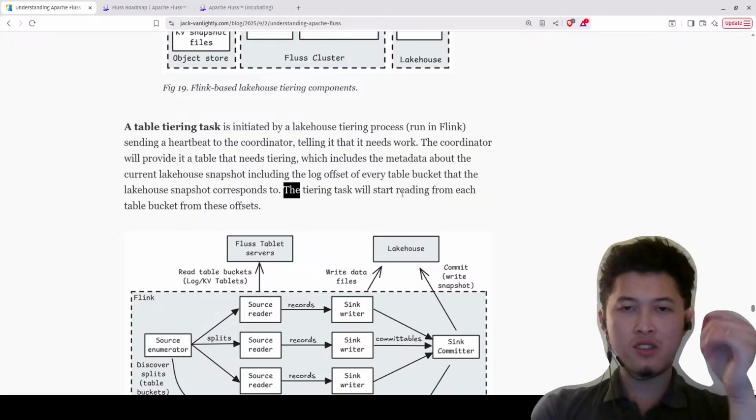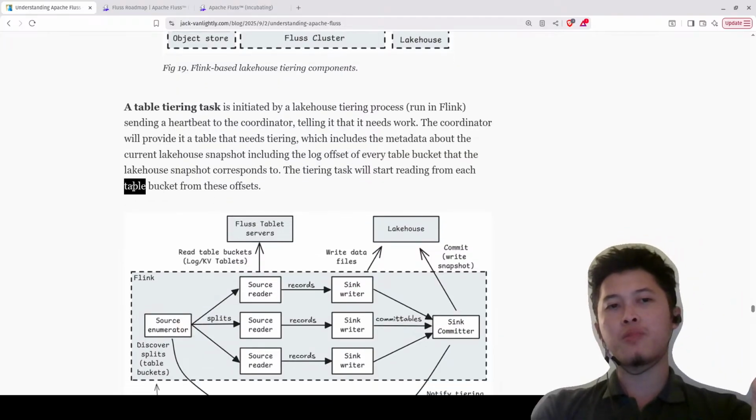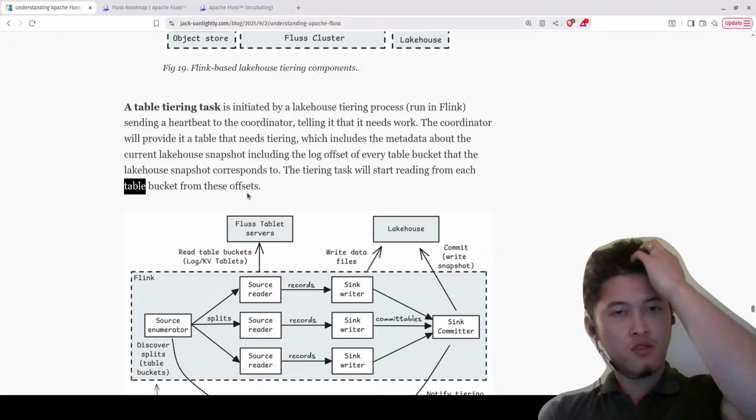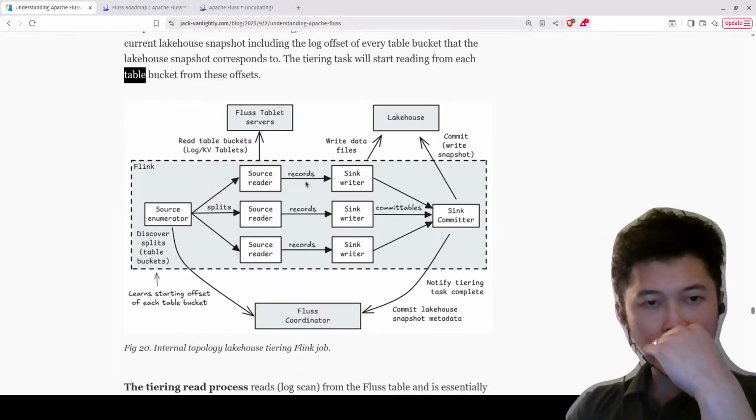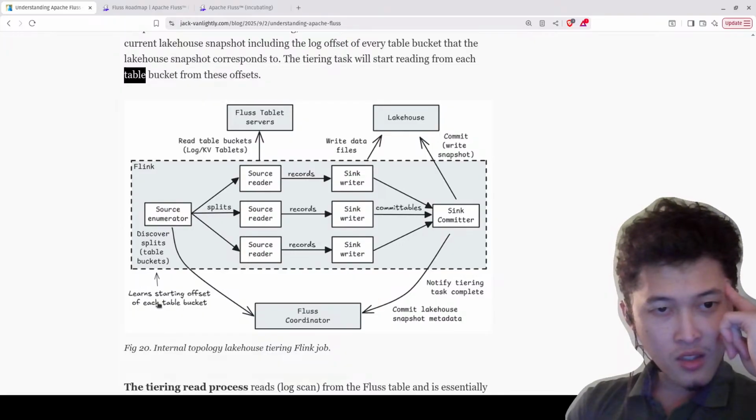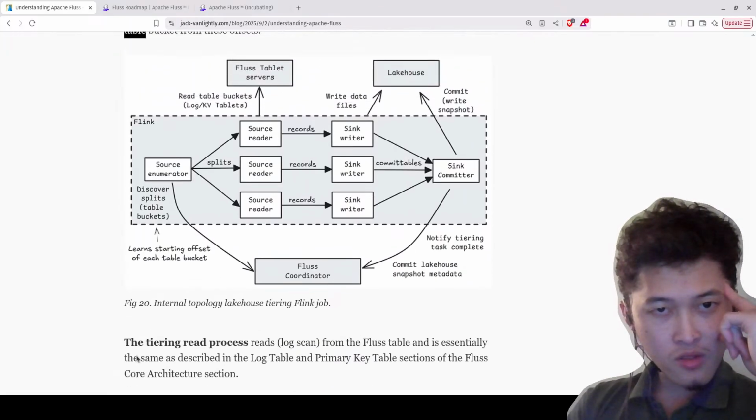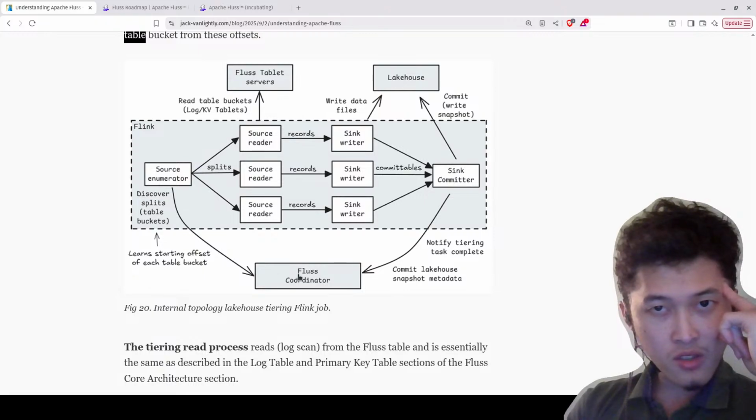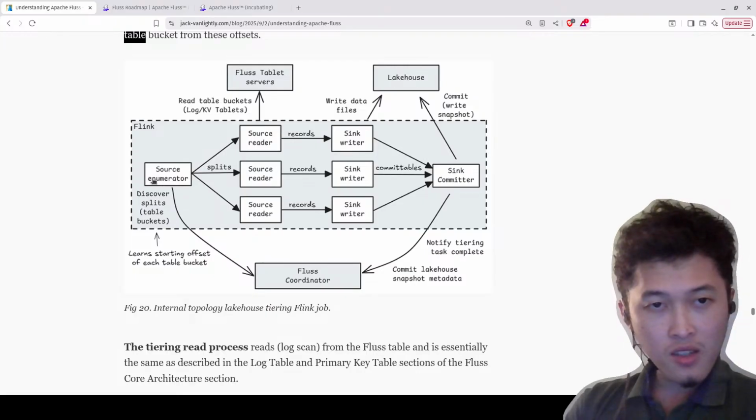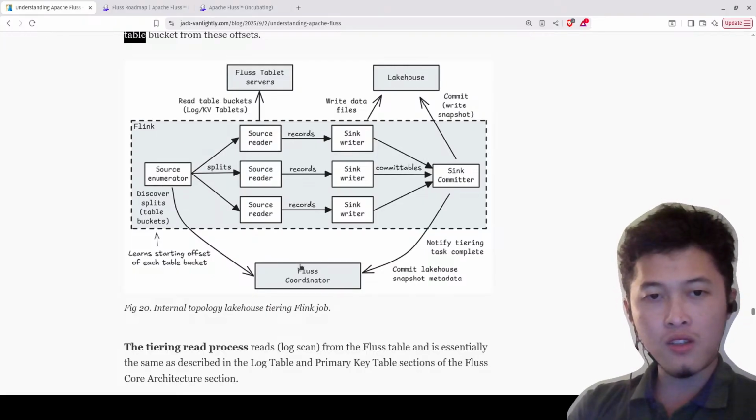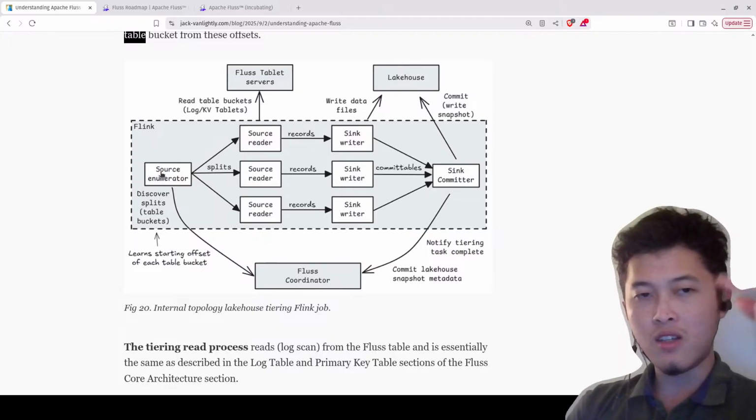The tiering task will start reading from each table bucket from this offset. Hmm, let me see. What is the direction here? So the Fluss coordinator, it should be on Flink. Oh, this one is Flink. Okay, this entire box is Flink. Source enumerator asks which table can we read? Learn starting offset of each table bucket.